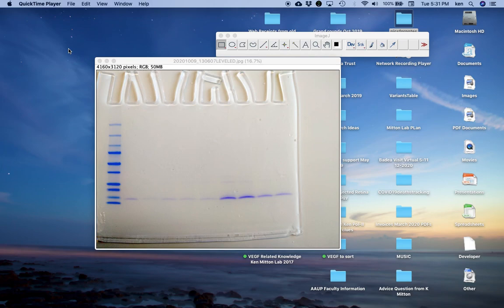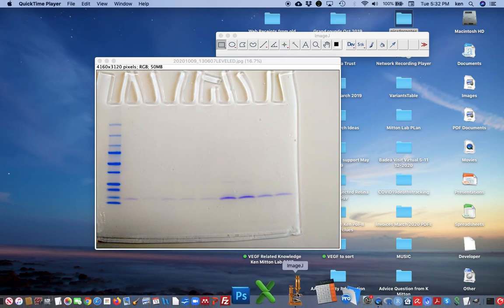Okay, so how do we use ImageJ to quantify by image analysis bands on a protein gel or a DNA gel or any other gel that you want to work on? Even a chromatography sheet this would work on. But the ImageJ program, you need to obtain that.